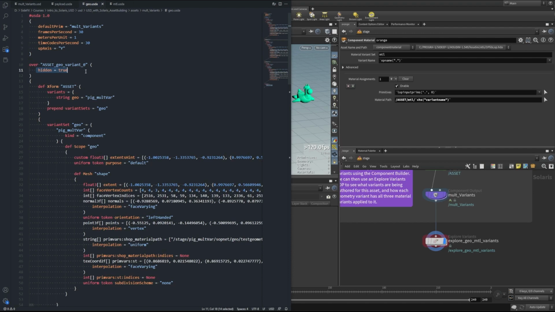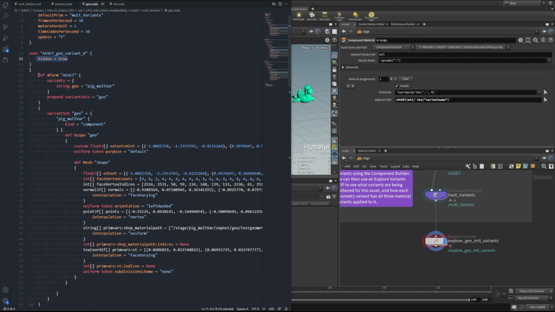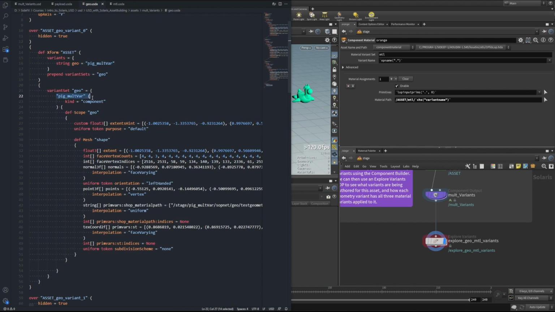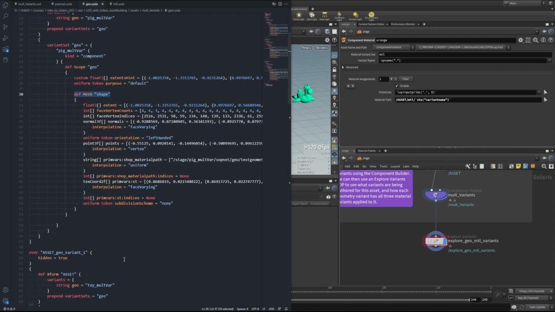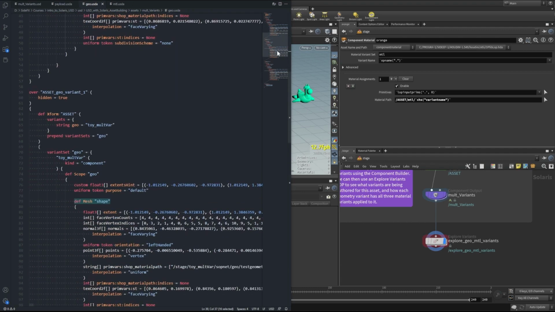From there, we're going to look at the geo here, and we're going to see again, we're setting up that hidden primitive called asset geo variant 0. Then here we're defining transform asset. This variant is going to be pig multivar. We're prepending the variant set geo. And then here we're writing the information into that geo variant set. So here it's setting up pig multivar, setting up the scope geo, defining the mesh shape, and then all the mesh information.